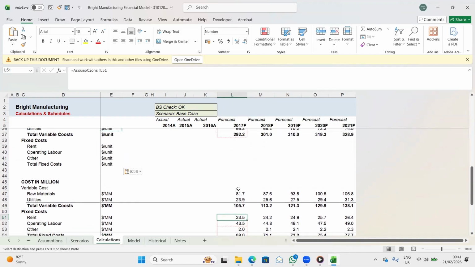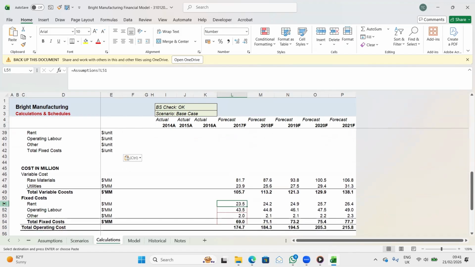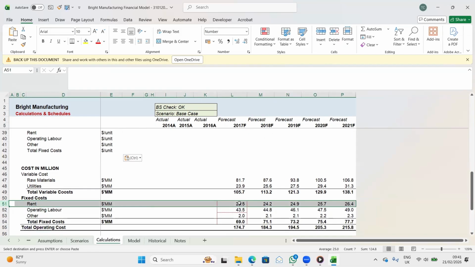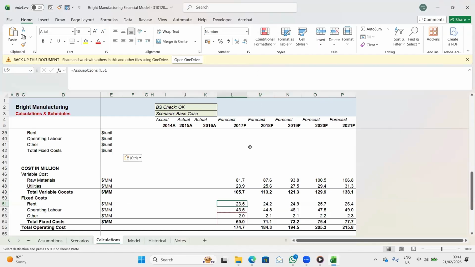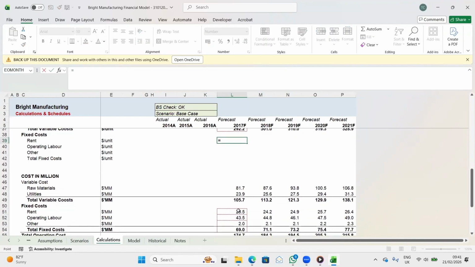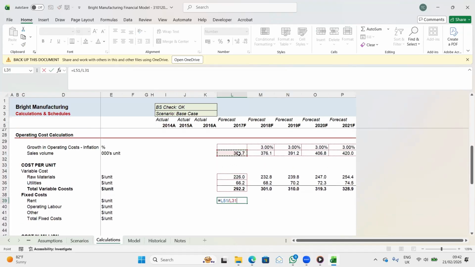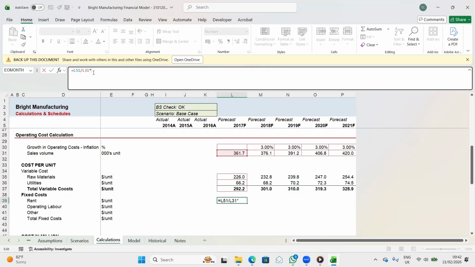So we are going to actually divide it by sales volume, right? Do you understand? Since this is our fixed cost for the rent, this is the dollar amount. So to know the per unit cost of this, you are just going to divide it by the sales volume. Is that correct? Okay, so we are just going to say this divided by the sales volume, right? But the sales volume is in 1,000 units. So let's multiply it by 1,000.